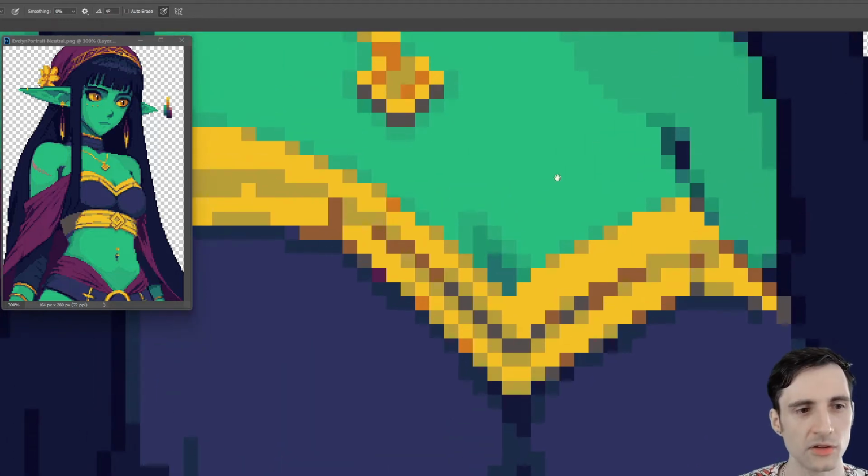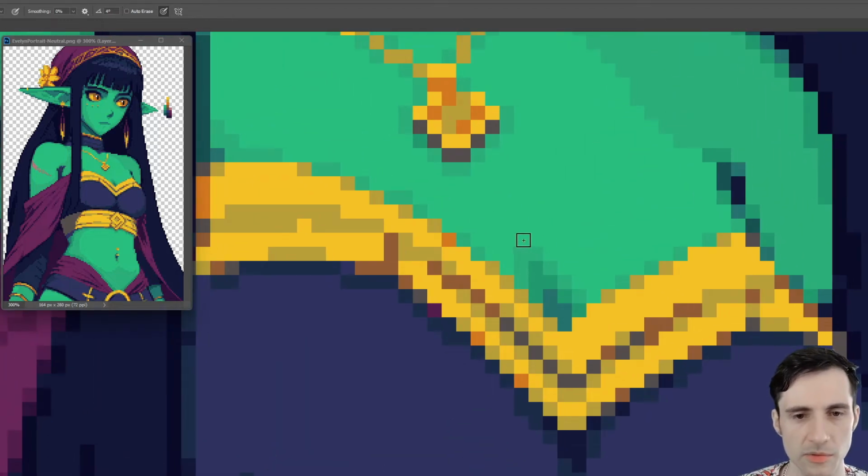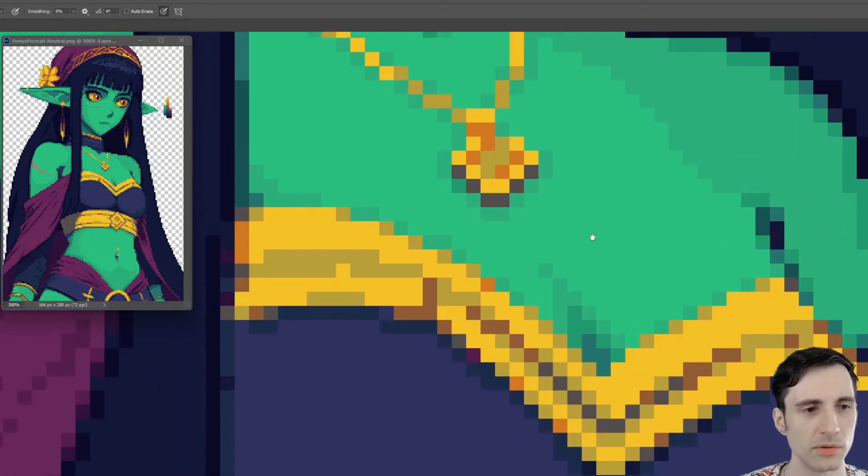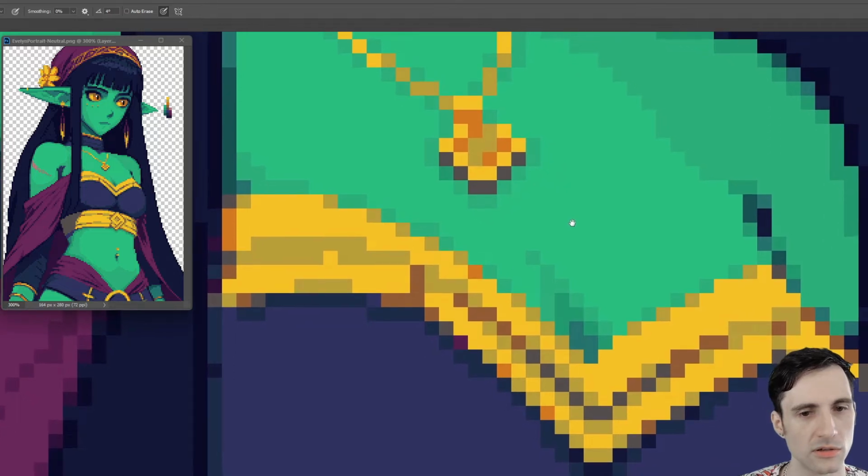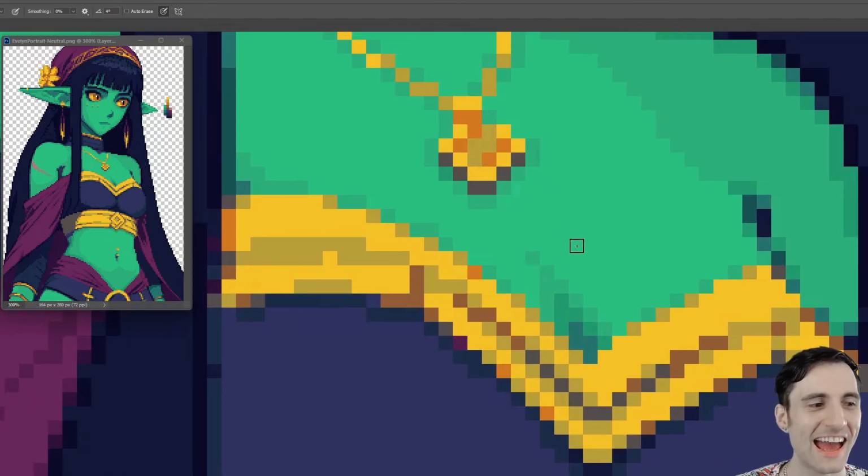And then we could also make the cleavage here a little bit bigger, but I don't really know if that's necessary. Whoa, that made her boobs look a lot larger. Just that one extra pixel.